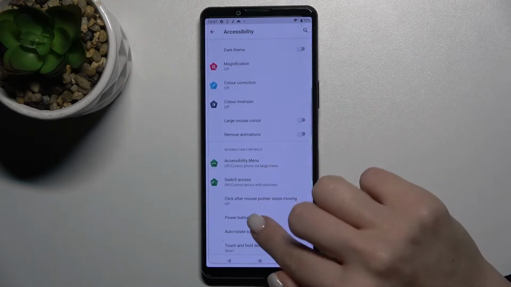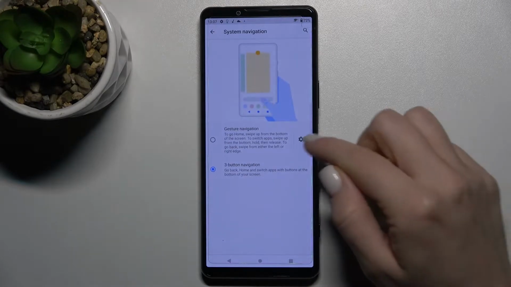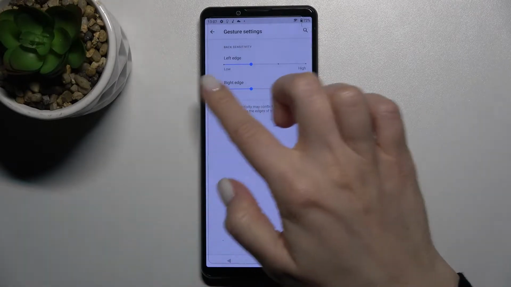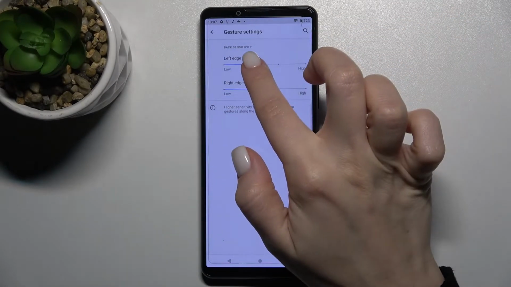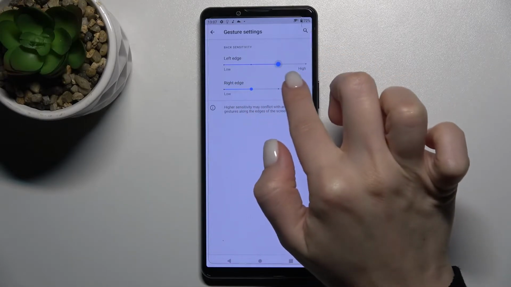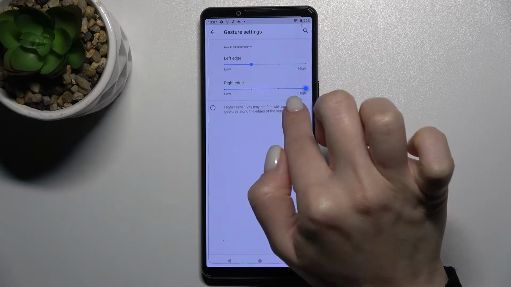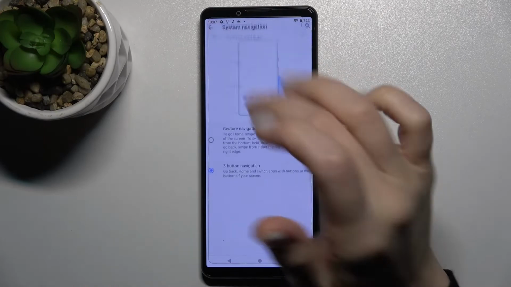Now just scroll down a little bit, and here you'll see the system navigation section, and right there on the right side tap on the settings icon, and here as you can see we can change our gesture sensitivity. Just swipe with the finger here to the left or to the right side to change the sensitivity from the lower to the higher. And that's how it looks.